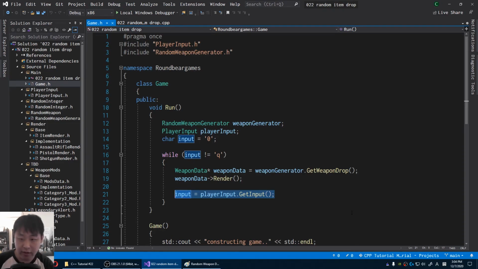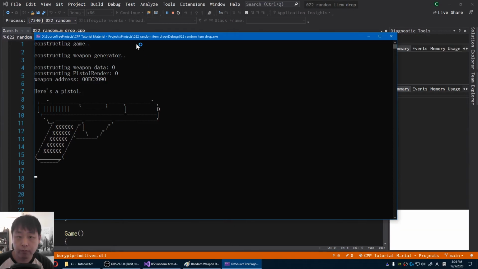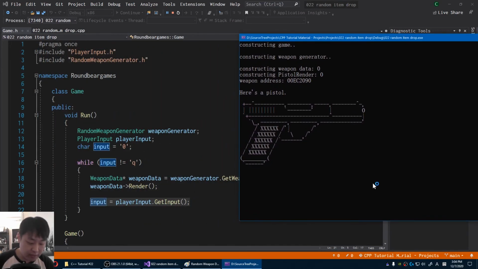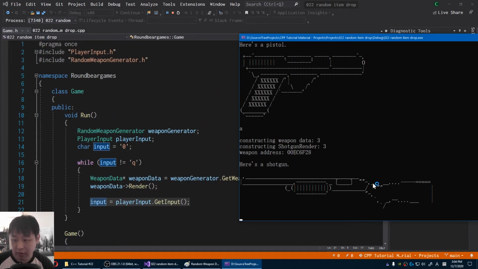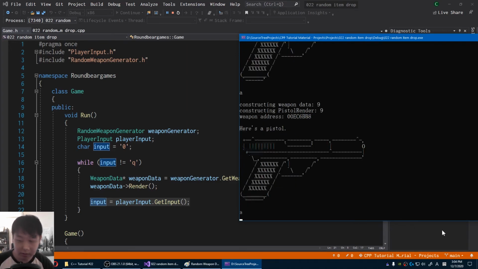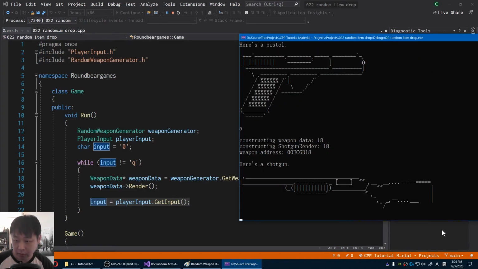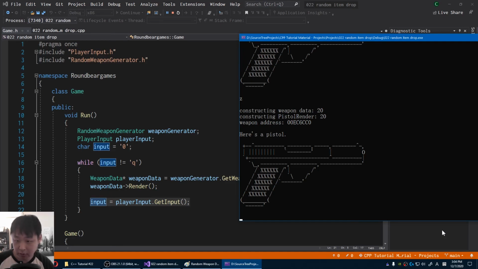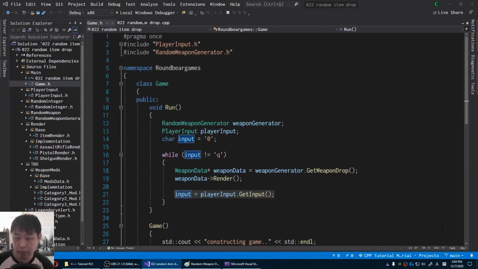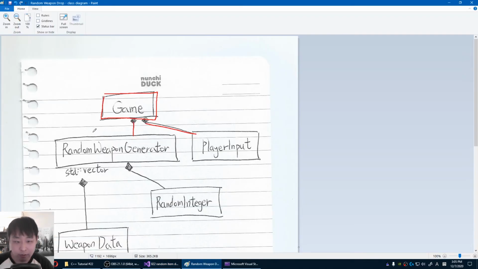So if I run this again, F5, whatever I type, if it's not a Q, we're going to keep repeating the same process over and over again. So we are continuously getting random item drops, anything random between the pistol, the shotgun, and the rifle. And if I type Q and enter, that's this line, we quit the game. So how do we get a random weapon? If we look at the random weapon generator, we have the random integer.